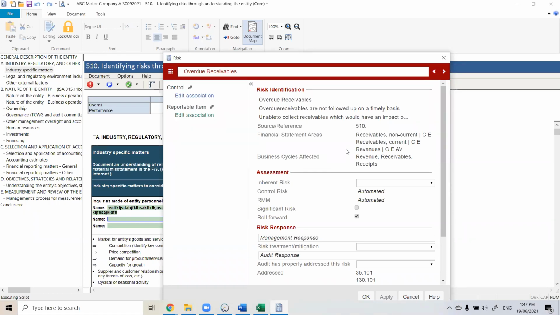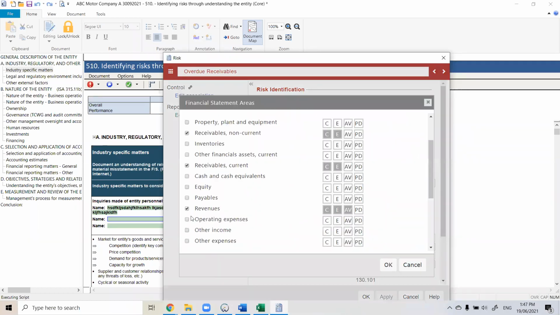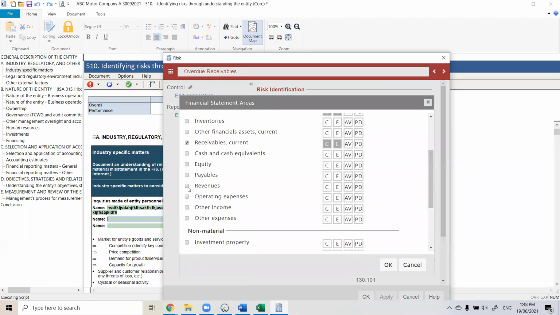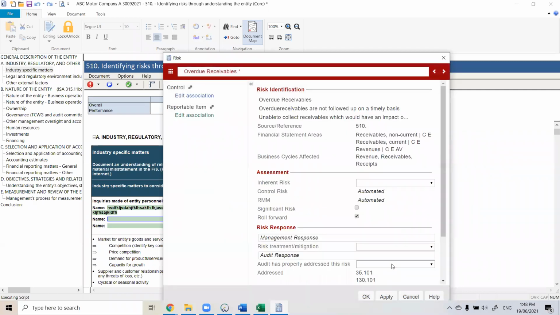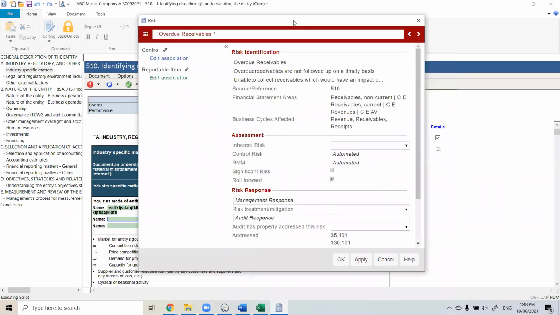Obviously, as we go through the audit, we may find, oh, hang on, sorry, it doesn't affect revenues. We made a mistake here. I can click in here and remove it and say it no longer affects revenue. So you can always come back and make changes as more information becomes available to you, as more testing is done in this file. So here, the next thing we need to do is make our assessment. Once we have the appropriate information at hand, I can make the assessment here. I'm going to say this is a medium risk item.